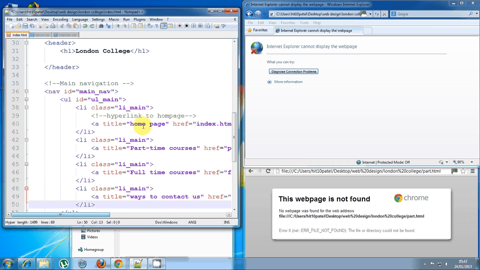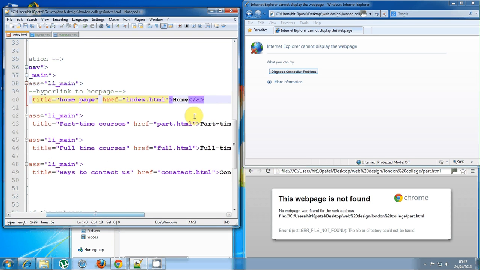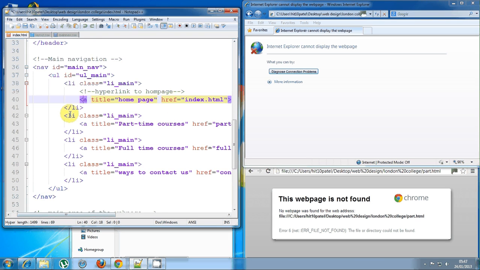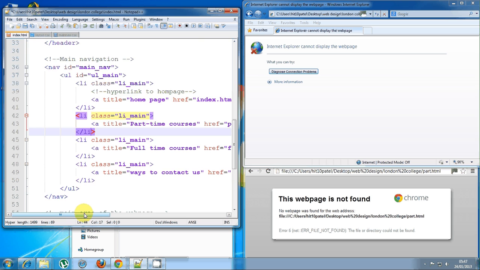Now, can you see how this is linking? Now we've got nav id main nav links closing to nav. If I click on ul id ul main, it's closing to ul li. Can you see how everything is linking? So a is closed, this li is for that one, this one is for this one. Just double check everything is working perfectly, otherwise we're going to have problems later.